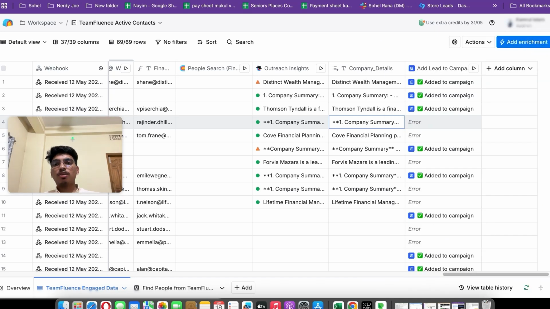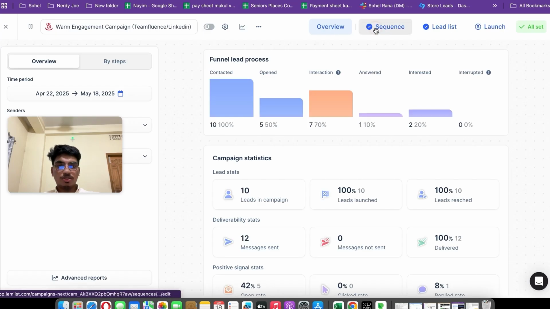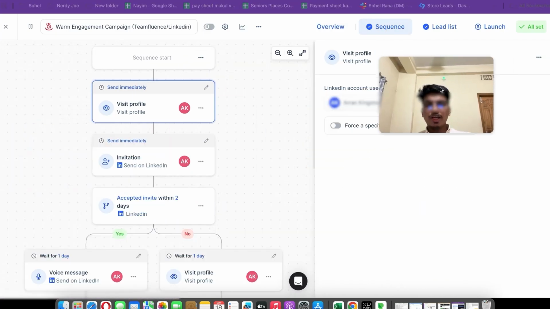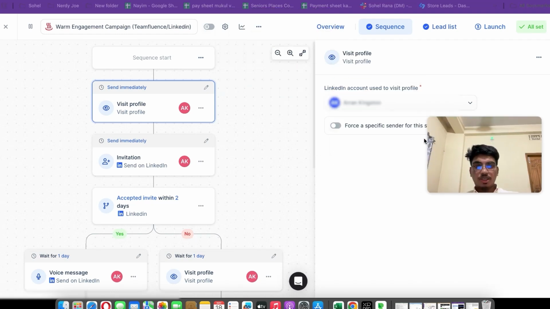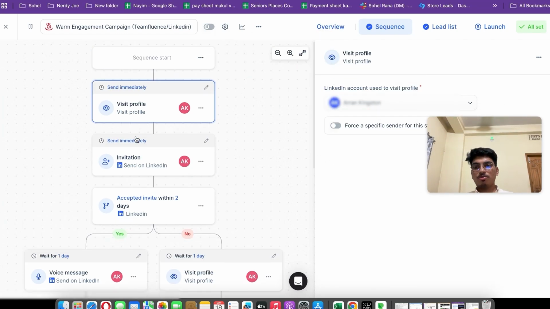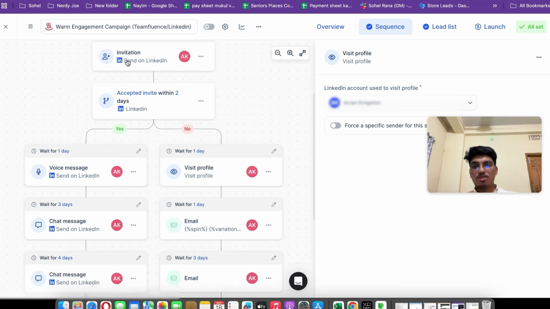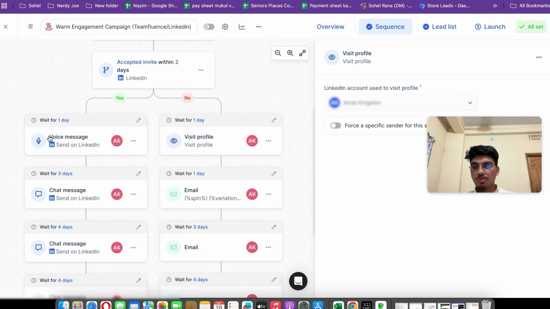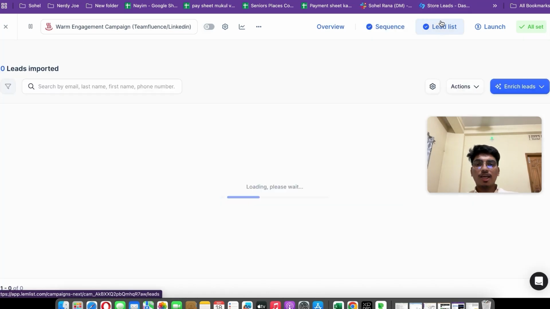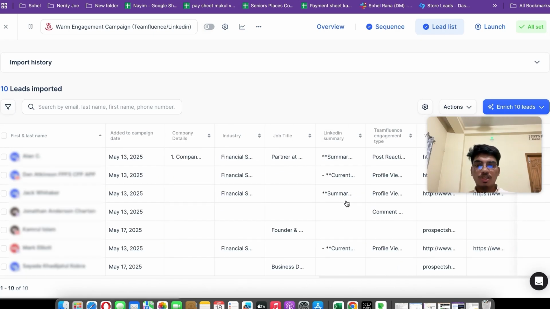And after that, we just launch a campaign. So if we click over there, as you can see, we create a flow. We are starting with the visit profile. After that, we send the invitation, and for that we're sending the voice message and all of the other stuff. And for that as well, we are not actually doing a lot of things manually.